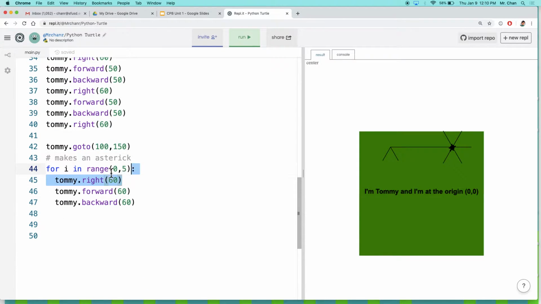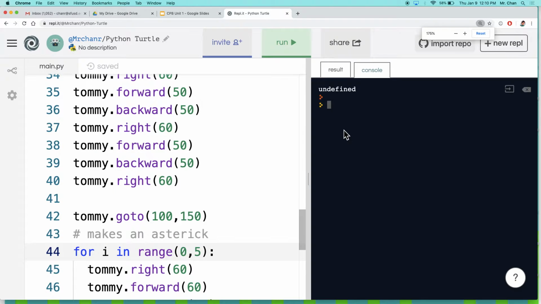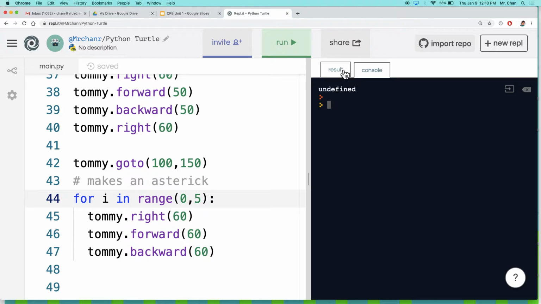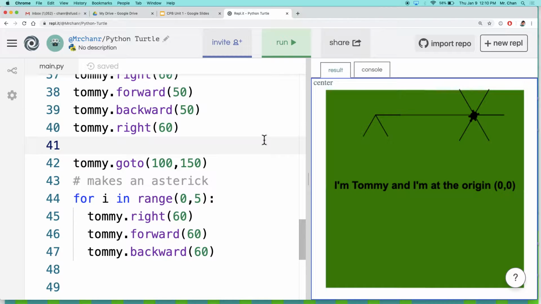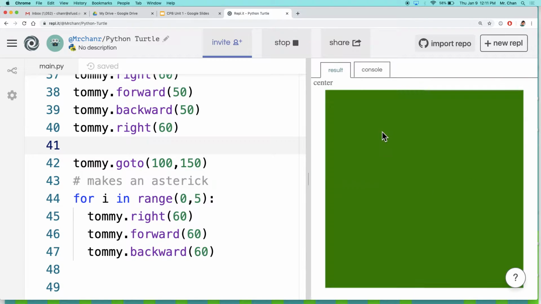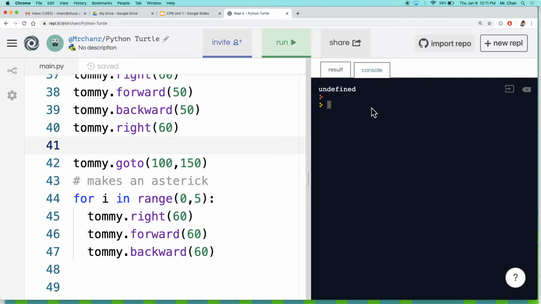The other day, I introduced a loop, but I haven't talked about it much. So today I'll clarify some bits you should know about a loop. So over here in Replit, we often look at the result. That's exclusive to the Turtle library because it has a visual output. For the most part, when we run code, it's going to be shown on the console.